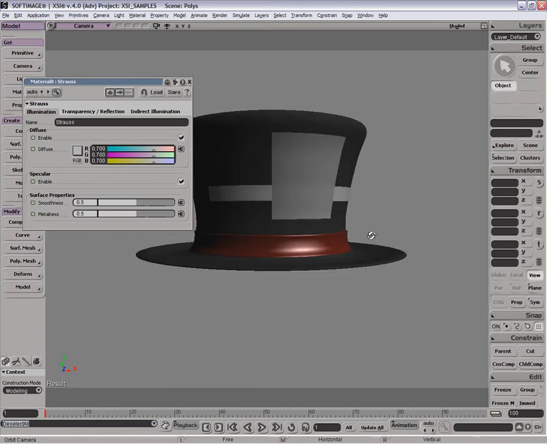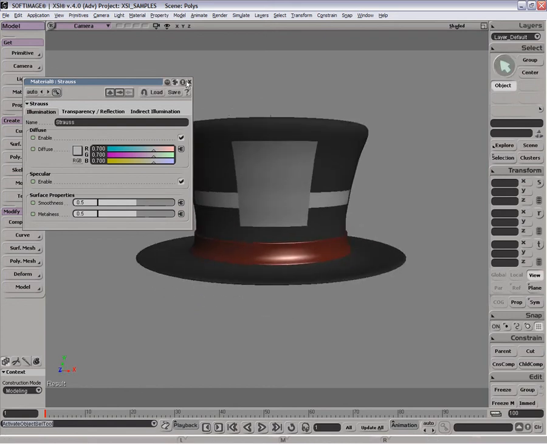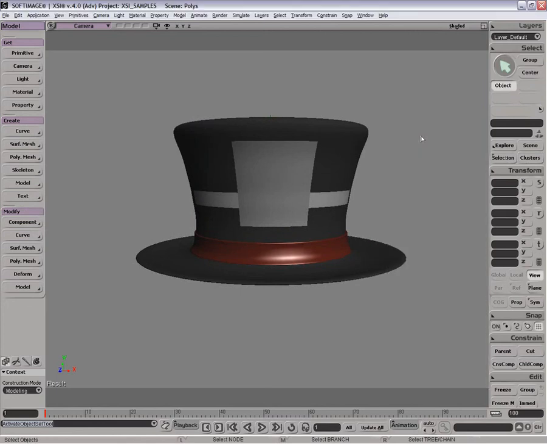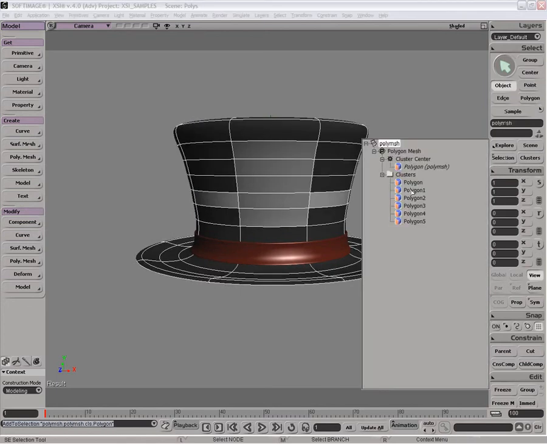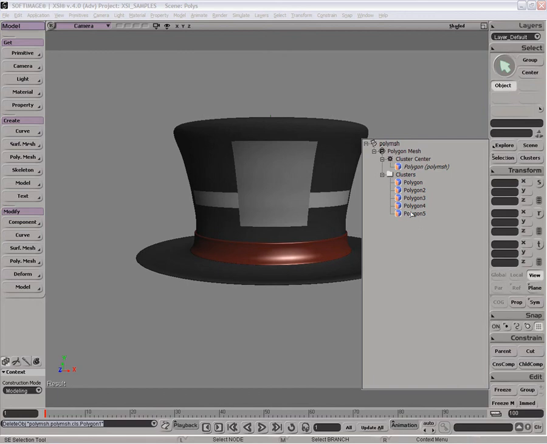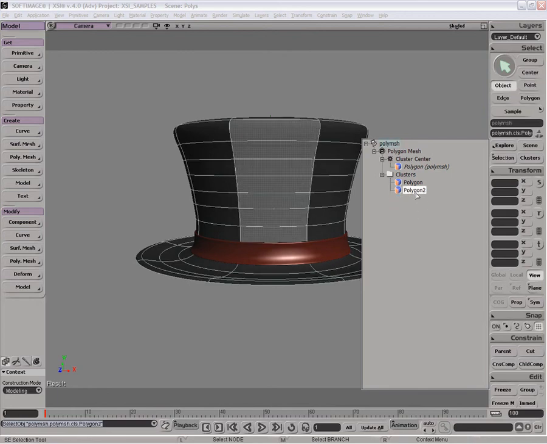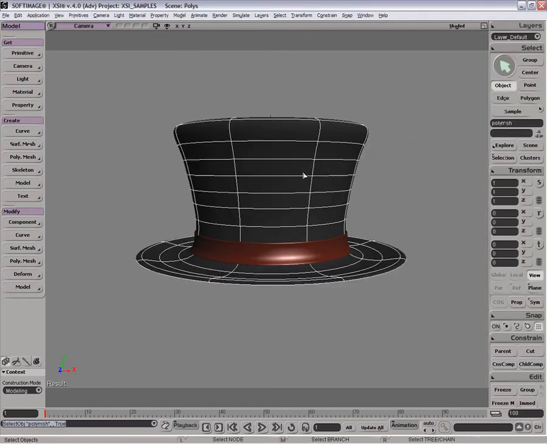There you go. So now we've put a little silver thing on my hat, which looks pretty ugly, so I'm just going to delete that off. We simply grab in there, and we can grab our clusters and just delete them off. Or what we can also do is go into our Explorer and just select all clusters and delete them.